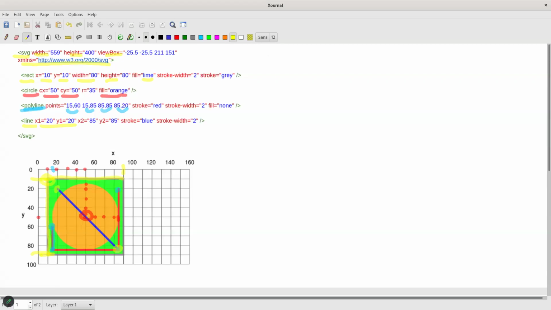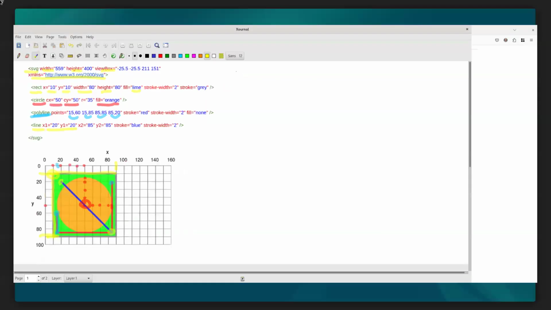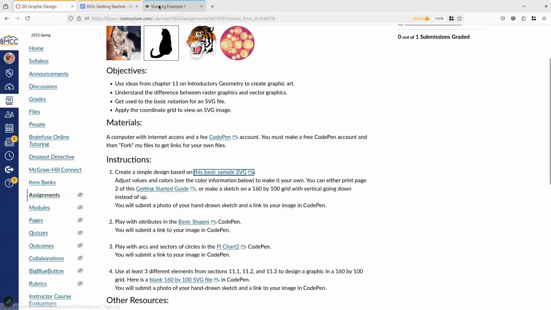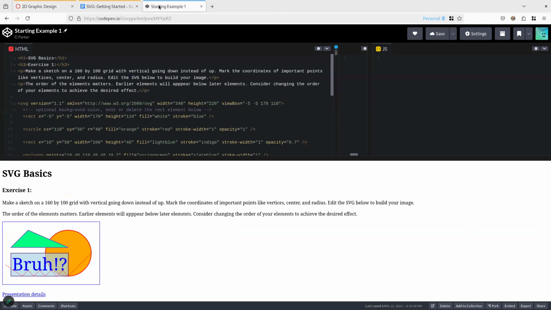So I want you to do something kind of sort of similar. So let's go look back at that other example I had on the codepen. So in the codepen here, I have the rectangle that outlines the space we get to draw in here.